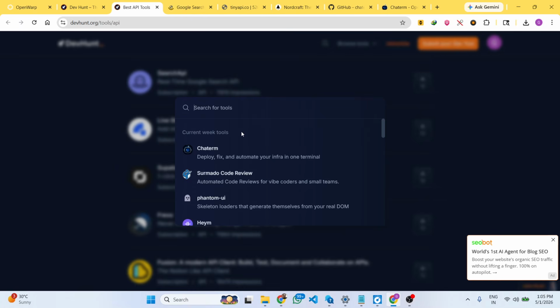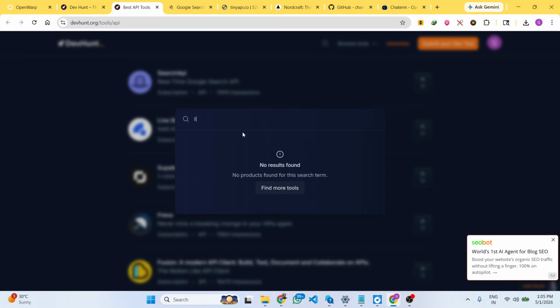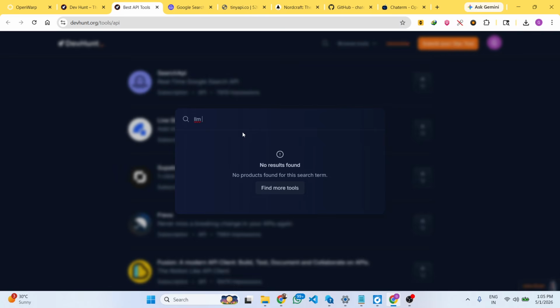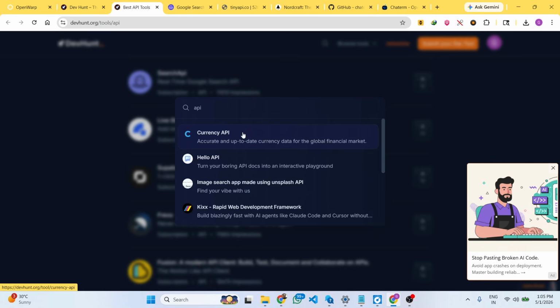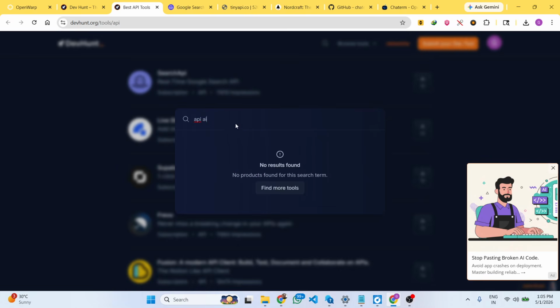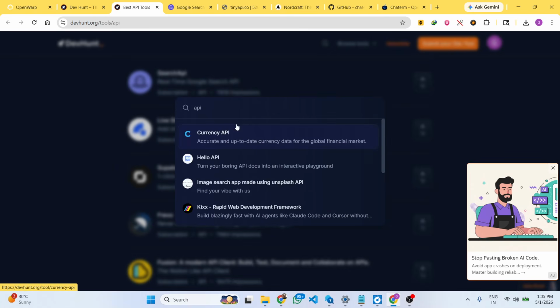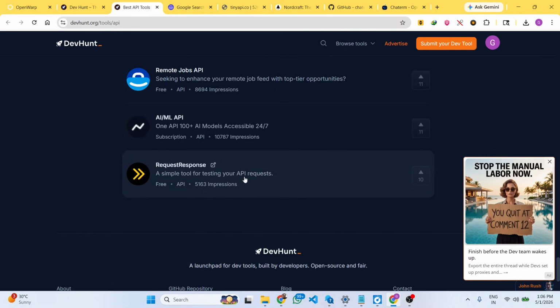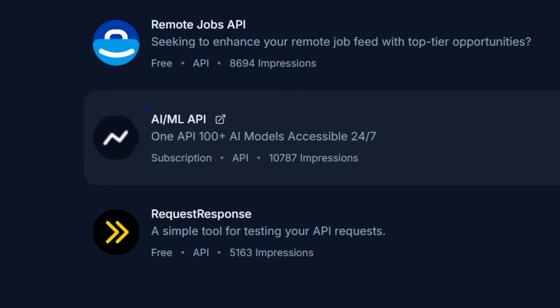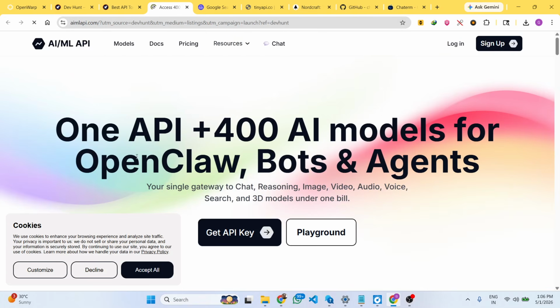Inside the search bar, you can simply search for whatever you are looking for. You simply type in the search bar and then it will show you. So we'll see that this is AI ML API. This is exactly what we are looking for: the one API for calling 400 plus AI models, OpenClaw.